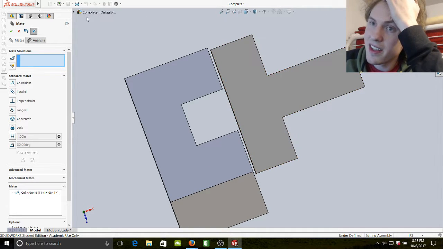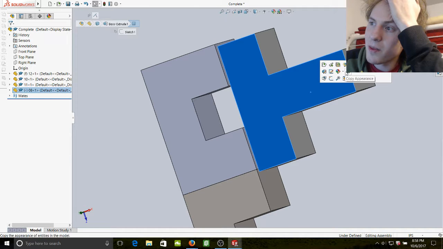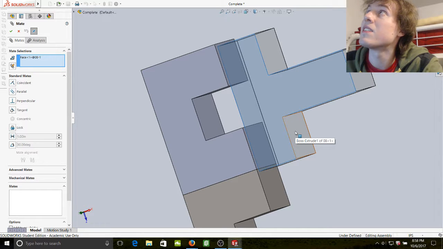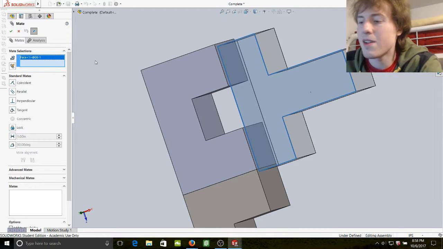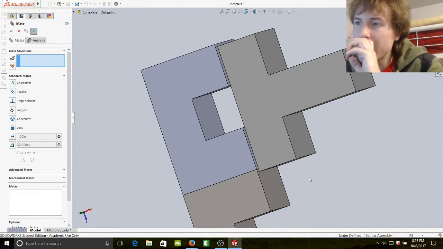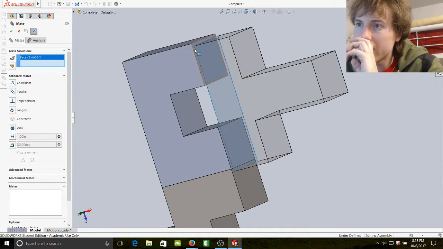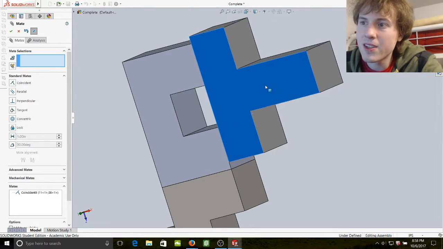I'm glad. Alright, let's continue mating. So, we want to take this block. Oh, not that block. Not that face. I don't want that. We want to grab this back wall and mate it to this front wall, that way it can only slide up and down here.